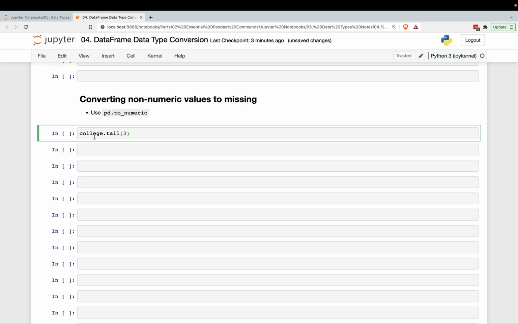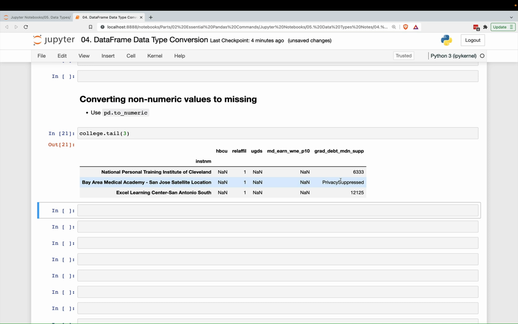Now that we've discovered where these strings are in these numeric columns, we can convert them to numeric. Here is the tail of the data frame just to show you that there is this string over here. Now there could be other strings in the data set. This is the one that we found. And let's just say we want to convert this to a missing value instead of having privacy suppressed.